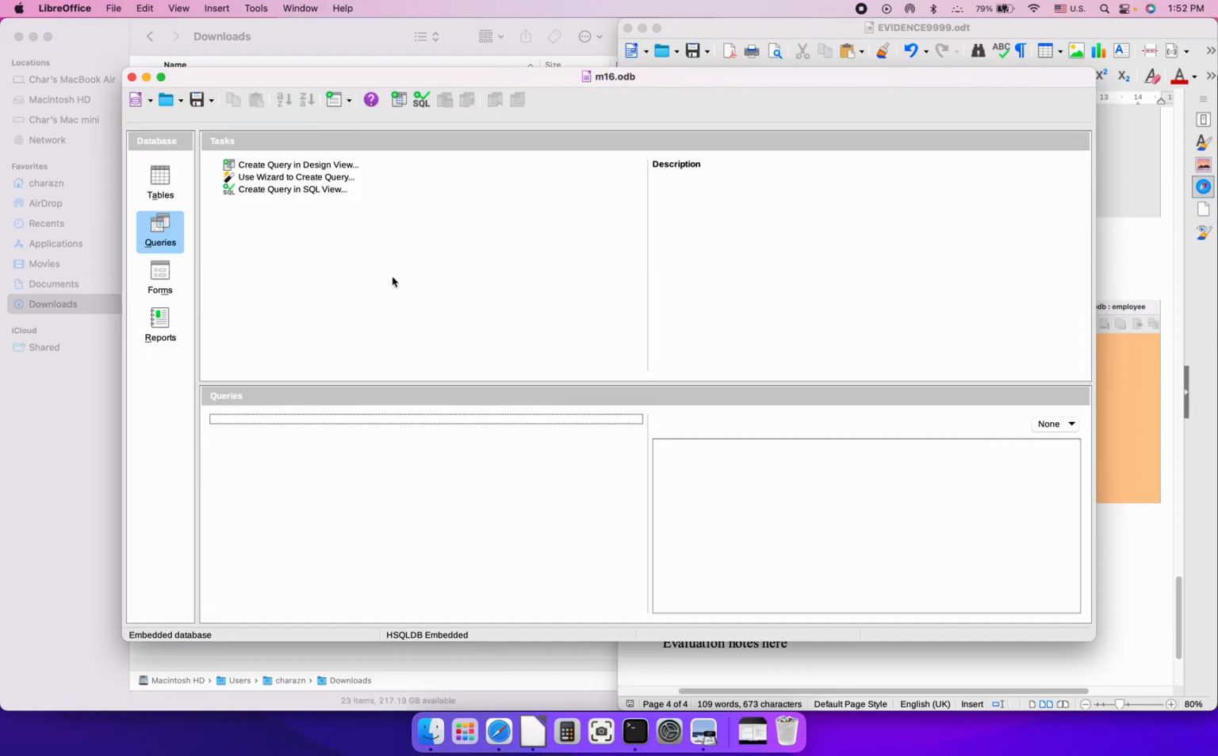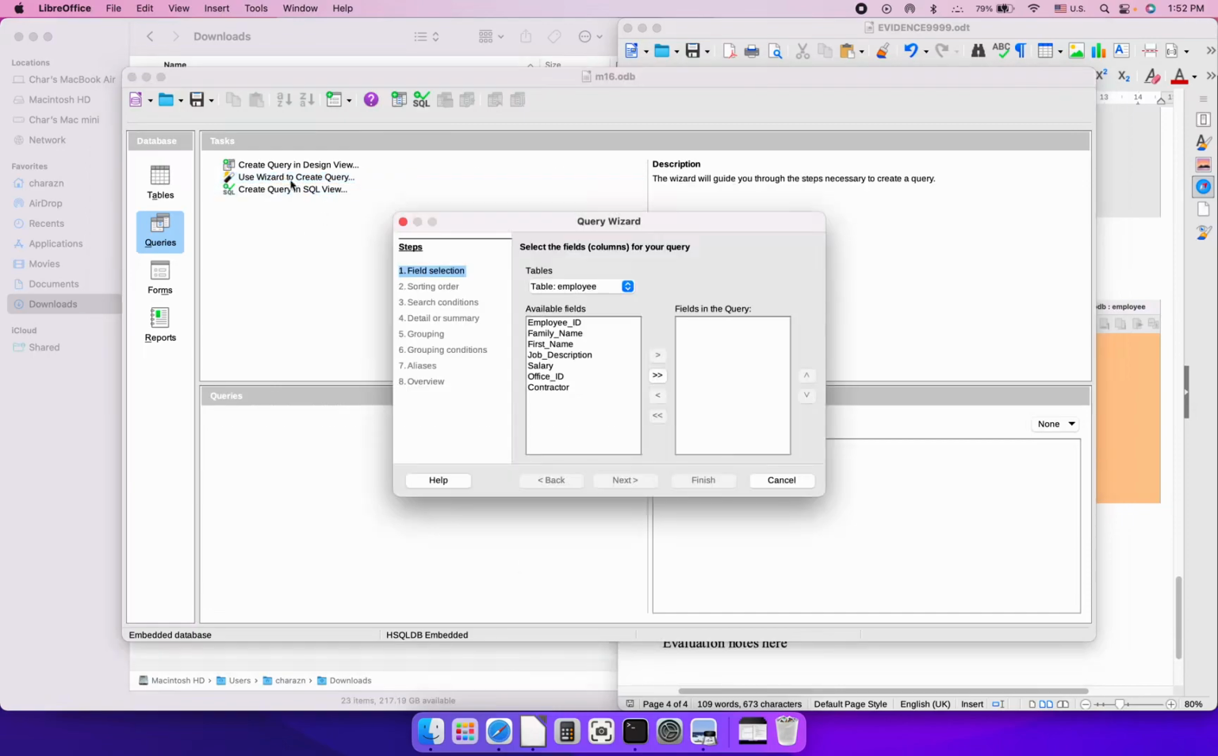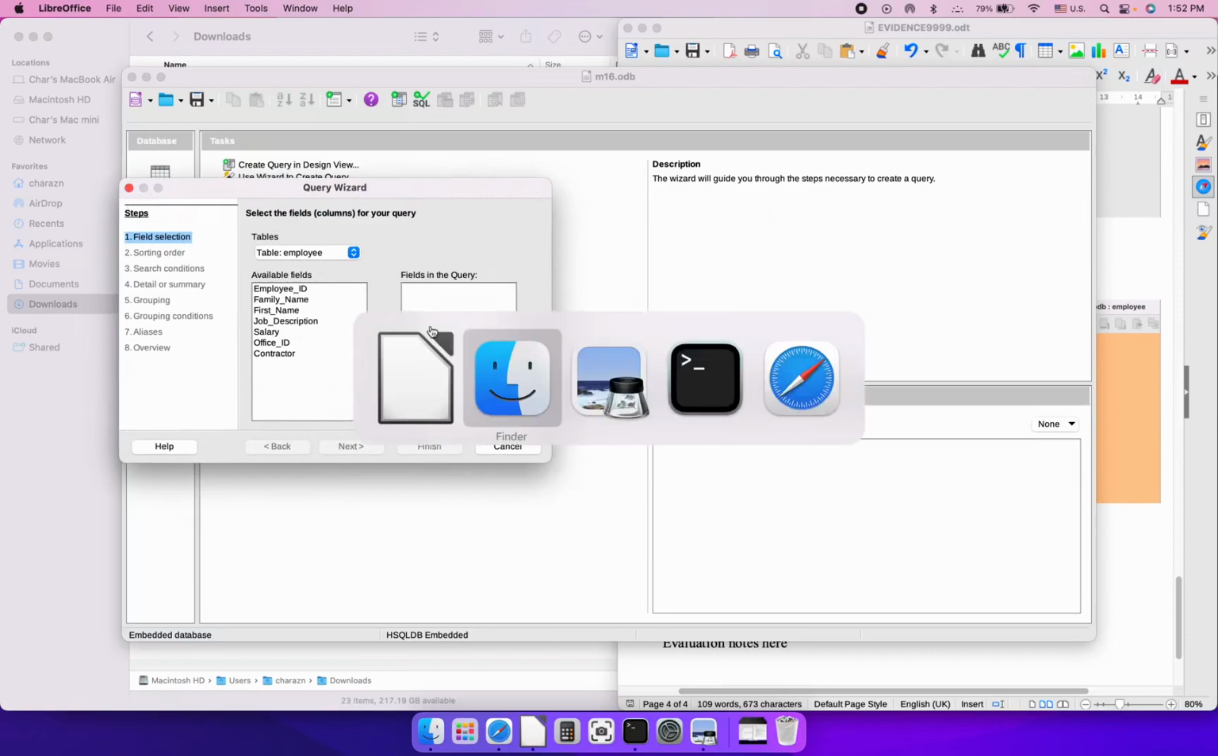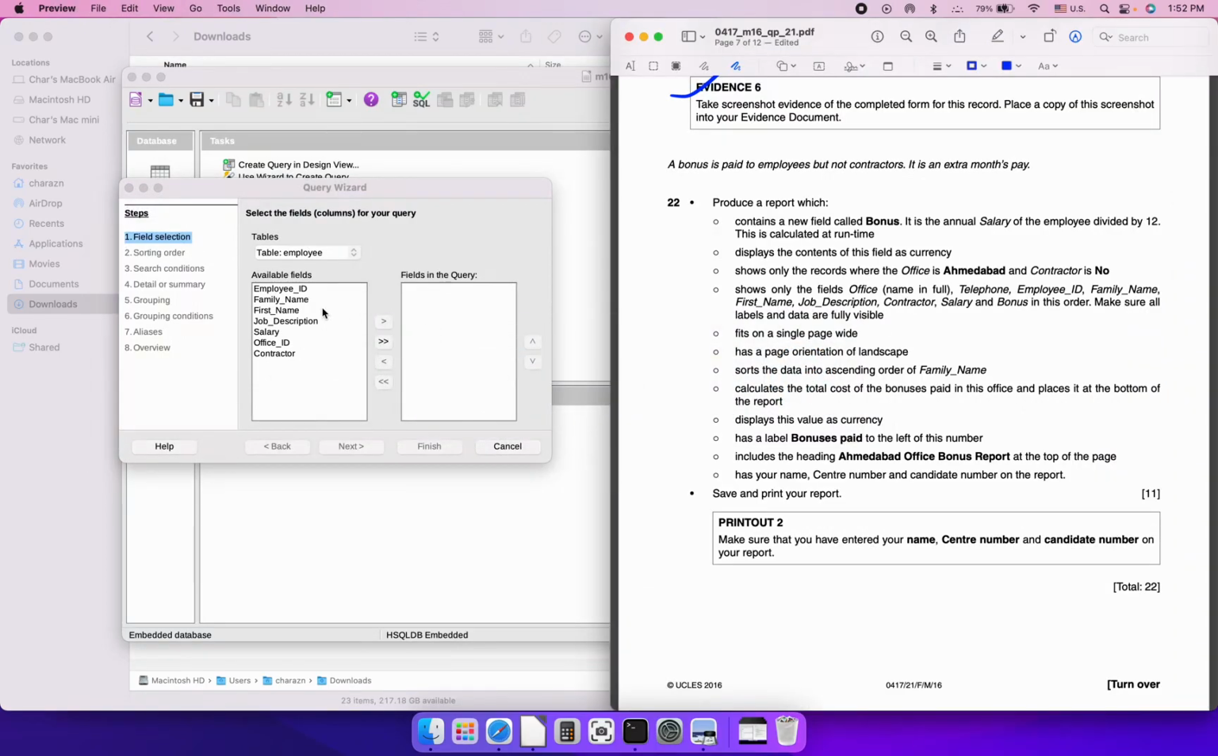Now to start this query, the easiest way is to use the wizard. So we double click on the wizard, and here the query wizard shows us all the information that we want to be selected into the query. However, we do not want to select all information. As we know, a report is selective information, is condensed information. Now the question has already shown us what we need to display in the report, so we shall use that.